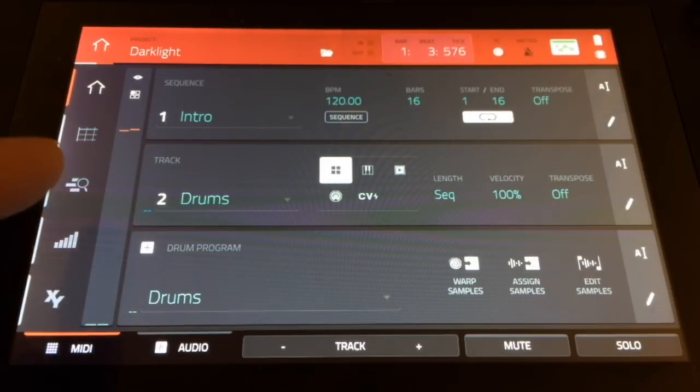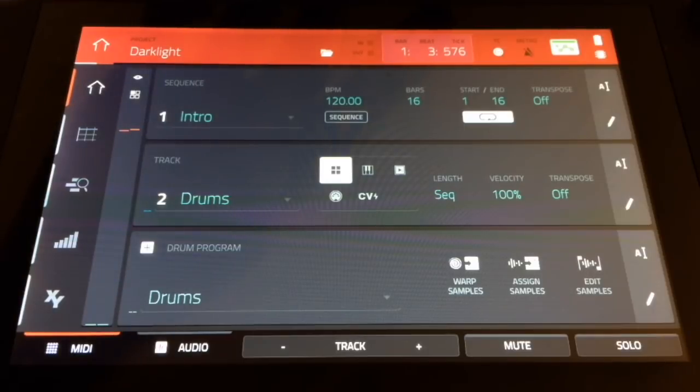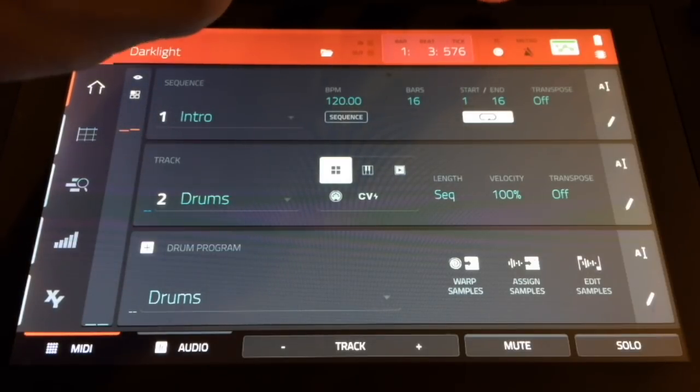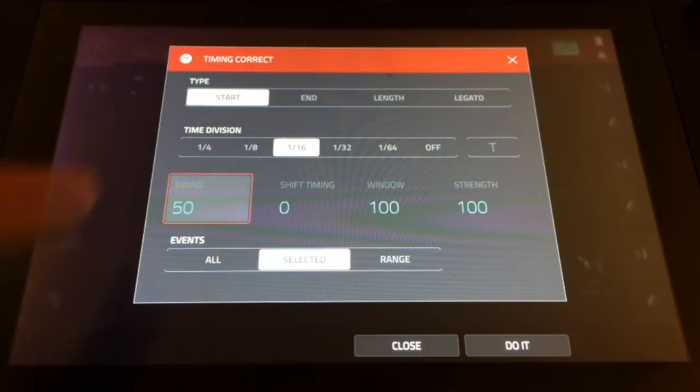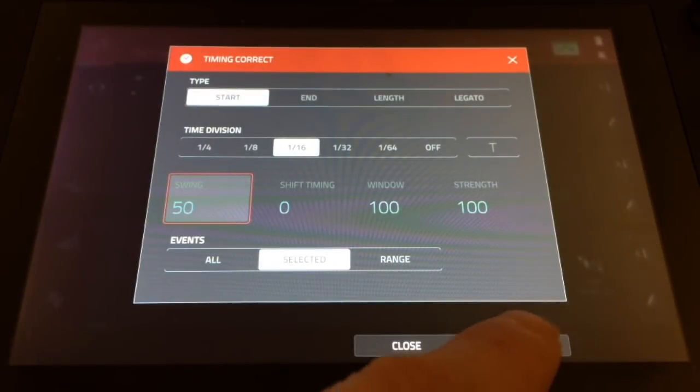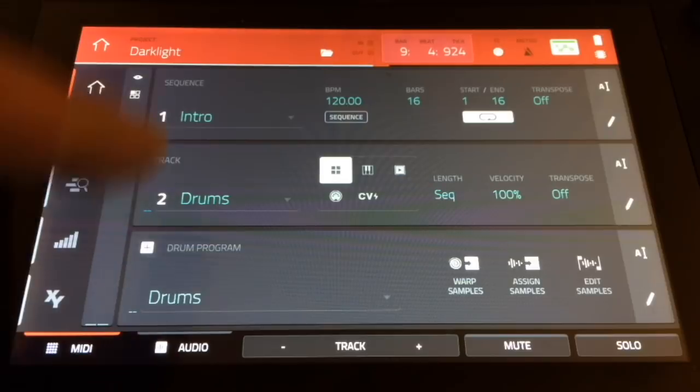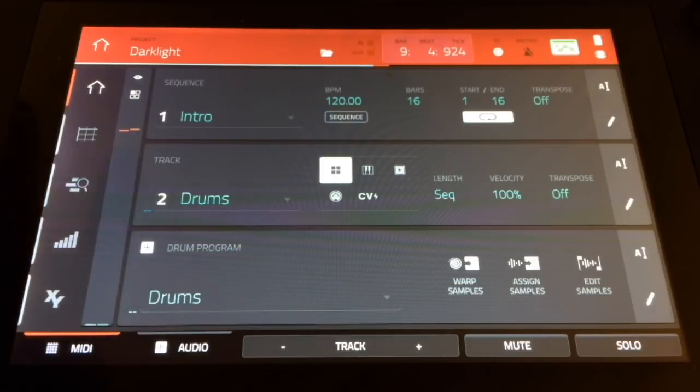So I went a little bit off with the 32nd notes there. I'm not too concerned about the 32nd notes because we've got the delay effect on those hi-hats. So I'm going to time correct them to 16th notes. So I copied what is now our intro to all the other sequences.